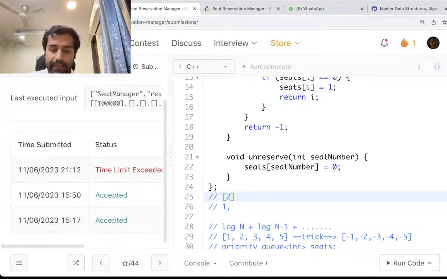Somebody calls reserve again. In that case, I'll take this 2 out, and then I'll have 3 over here. This is how it's going to go. At this point of time, let's say somebody unreserves 1. So when somebody unreserves 1, it means I need to push this 1 back into my queue.